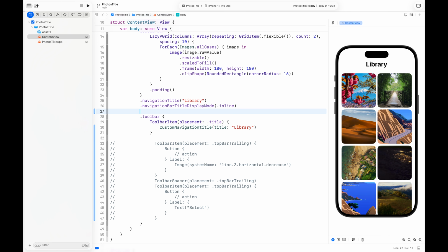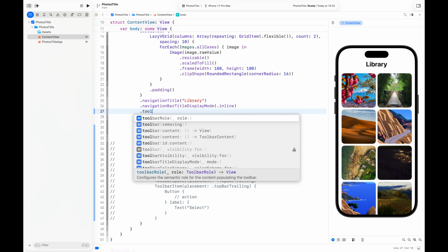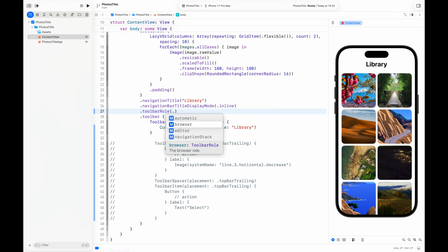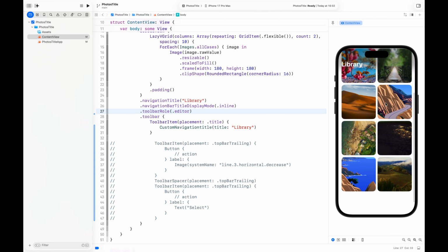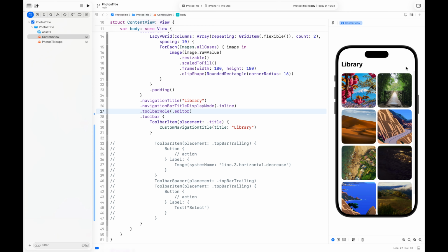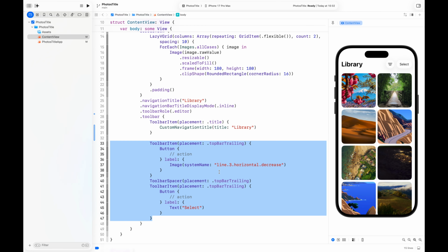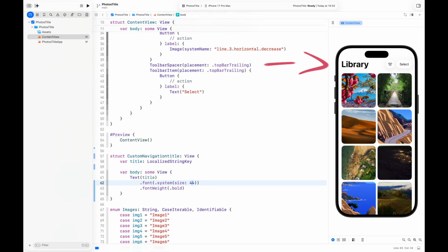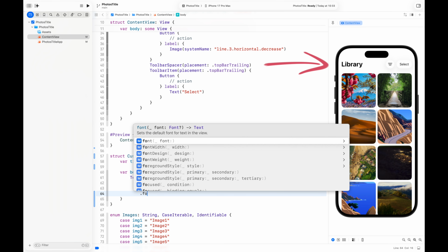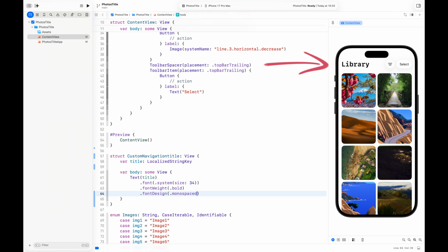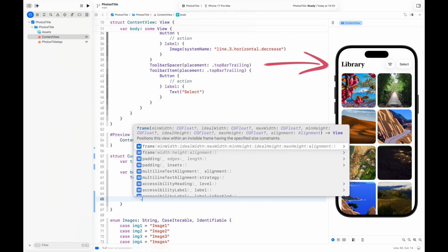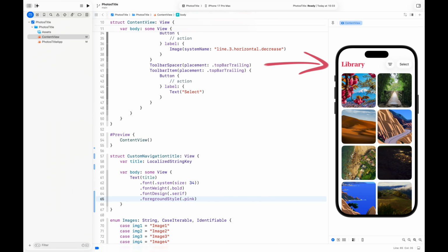If you prefer leading alignment regardless, you can use the toolbarRole modifier with the editor option. This will push the title to the left. Now you can play with the font size and font weight modifiers to find the best combination for your app. You can also change the font design using the font design modifier and even change the color of the title using the foreground style modifier.